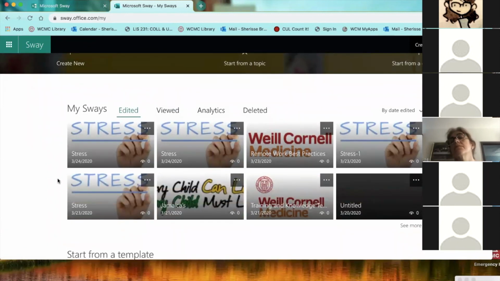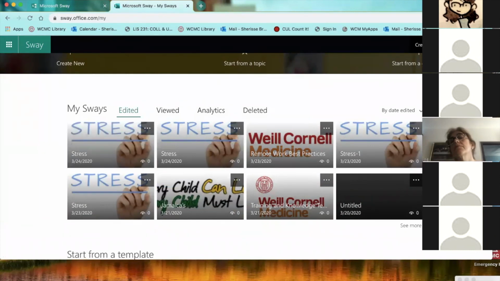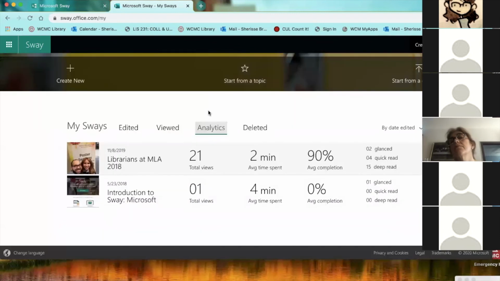Okay, so here's the Sway that I just created. Okay, and if you click here, you see you can either play your Sway, you can share the link, or you can make a copy of this Sway as the template. And if you decide to do that, it would come down here in your templates. You can actually view the different Sways you have. You can look at the analytics, okay?